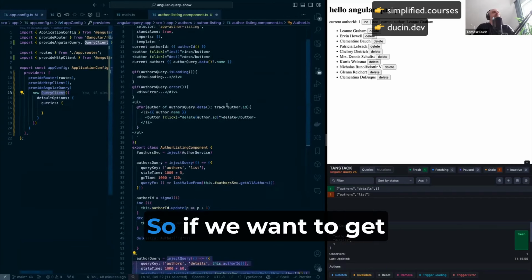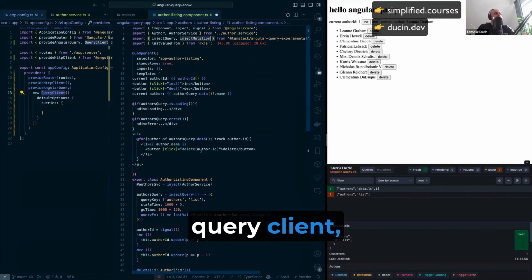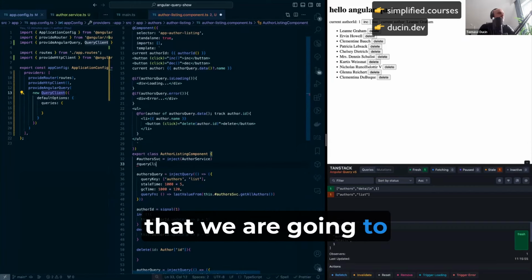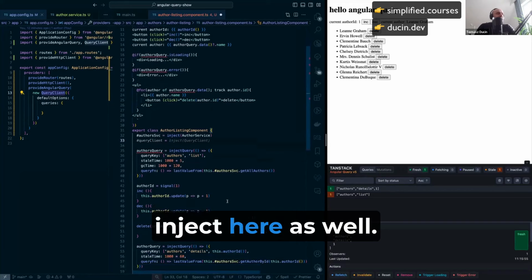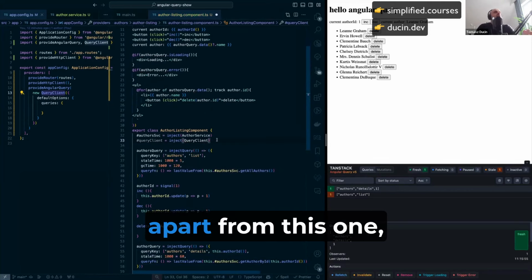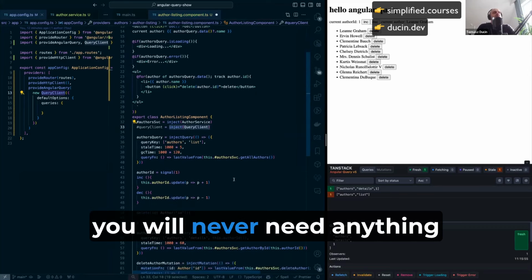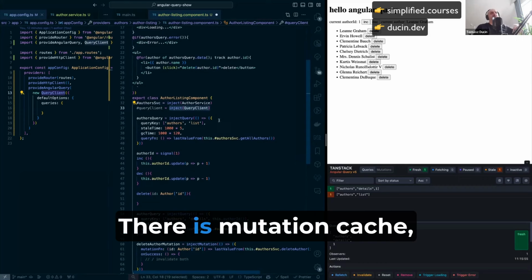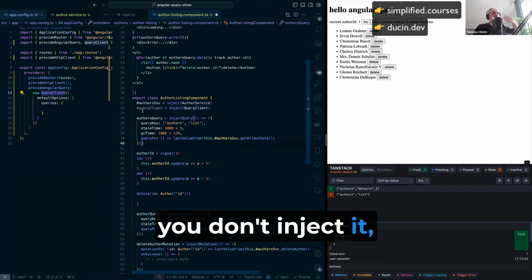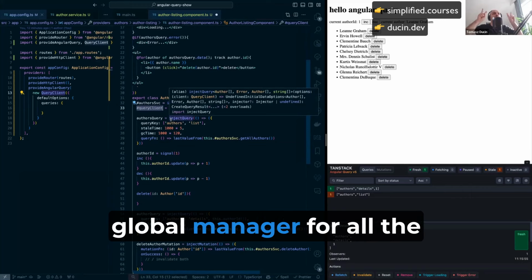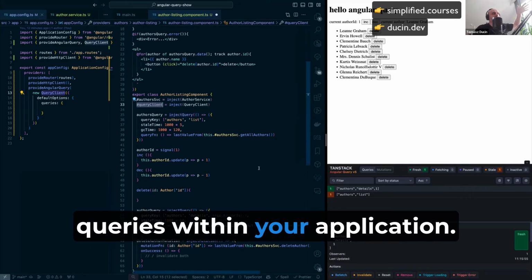We do it via query client. If we want to get the query client, this is the only thing that we are going to inject here as well. So this is going to be query client. Apart from this one, you will never need anything more. There is a query cache, but you don't inject it. There is a mutation cache, you don't inject it. This is the only thing that you will need. Query client is, let's say, the global manager for all the queries within your application.